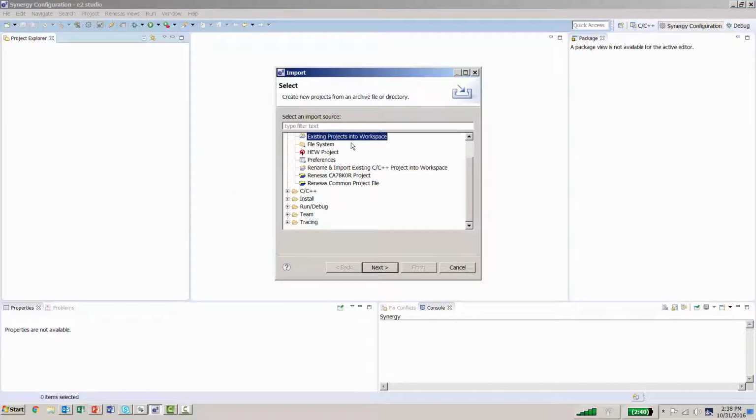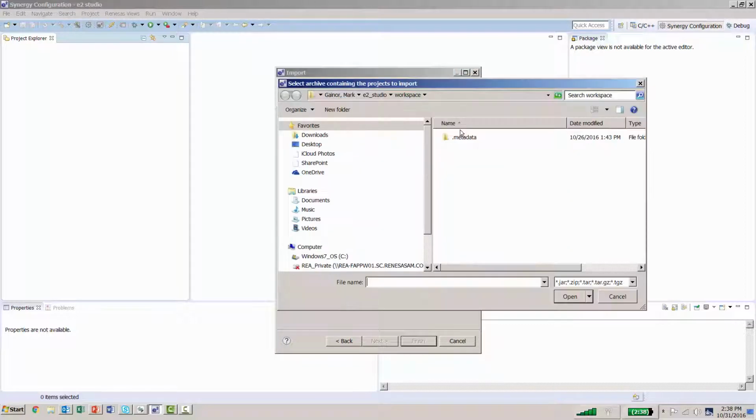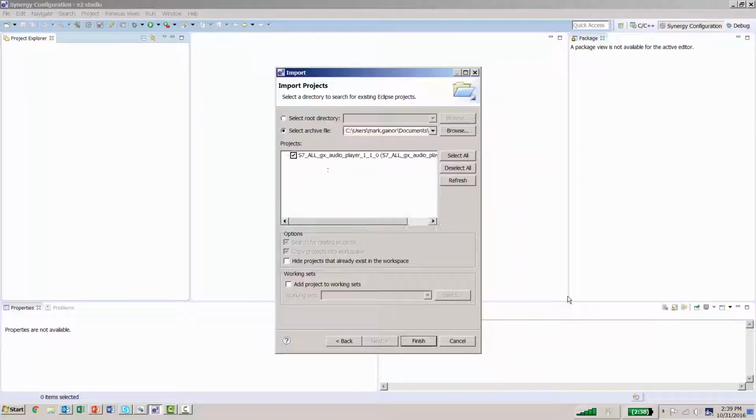Select Existing Projects into Workspace and say Next. You then want to browse to the location of your project. This project was built for the S7G2, the PE-HMI1, and the S7G2. We'll select the bottom one. It is a zipped file. Here you can see that the project is selected and that our Finish key is dark black.